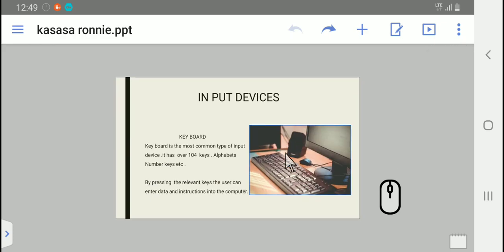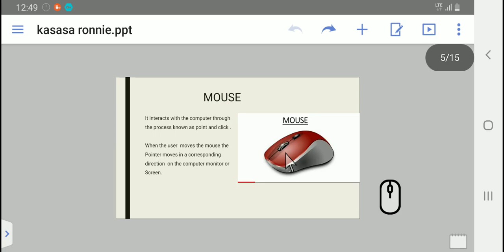The other example of an input device is the mouse. The reason why you see this pointer, the reason why I'm able to move it all over the screen, is by the help of this mouse. It interacts with the computer through the process known as point and click. So this is pointing.